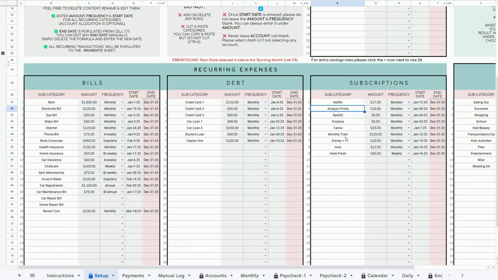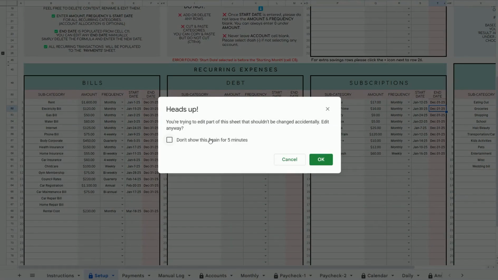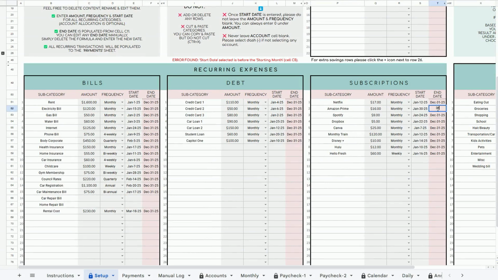If you need to stop this recurring transaction at some point, you can edit the end date here. So for example, if I'm canceling my Amazon Prime in March, then I can simply delete this end date. This message will pop out, but you can check the box and click OK in this instance. Then enter the end date of that category, press enter, so that particular recurring transaction will stop on this date.